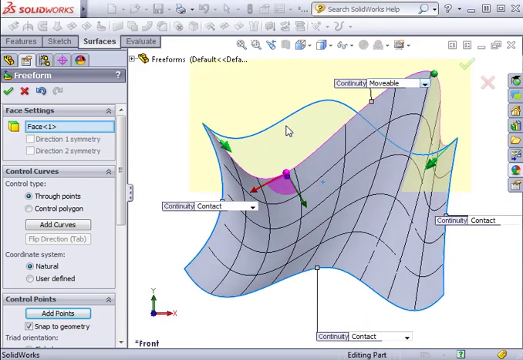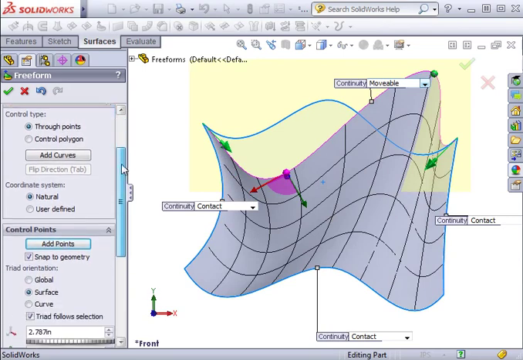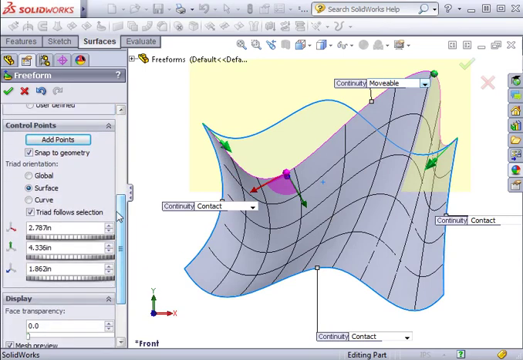The behavior of the triad can be controlled using the options in the Property Manager. It can be oriented based on the global coordinate system, the surface, or the control curve. You can also have the triad move as you move the control point. If you were to clear the Triad Follow selection option, the triad would remain in place.